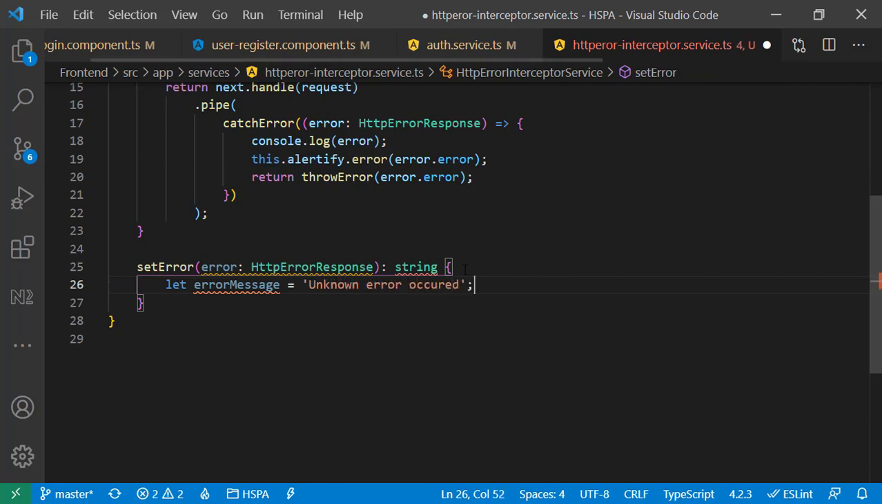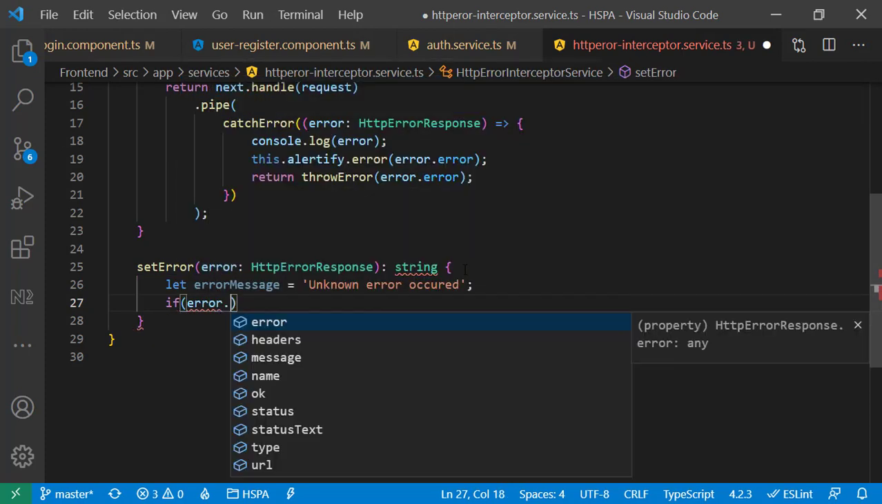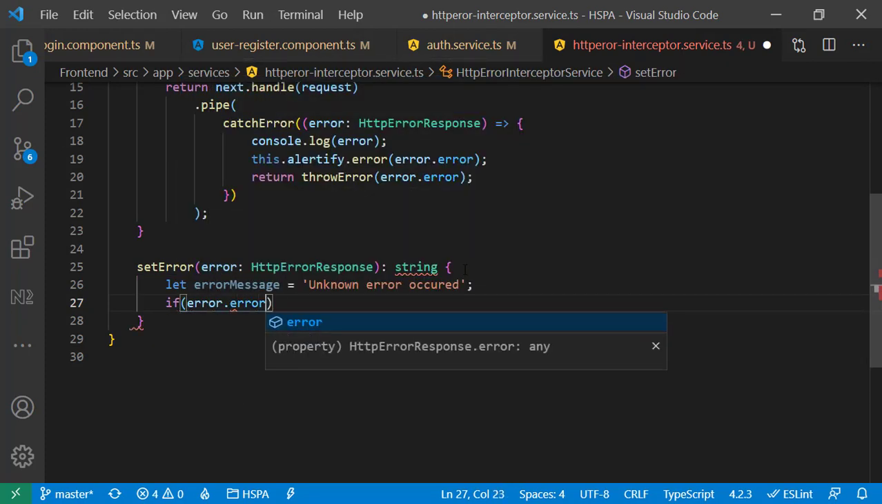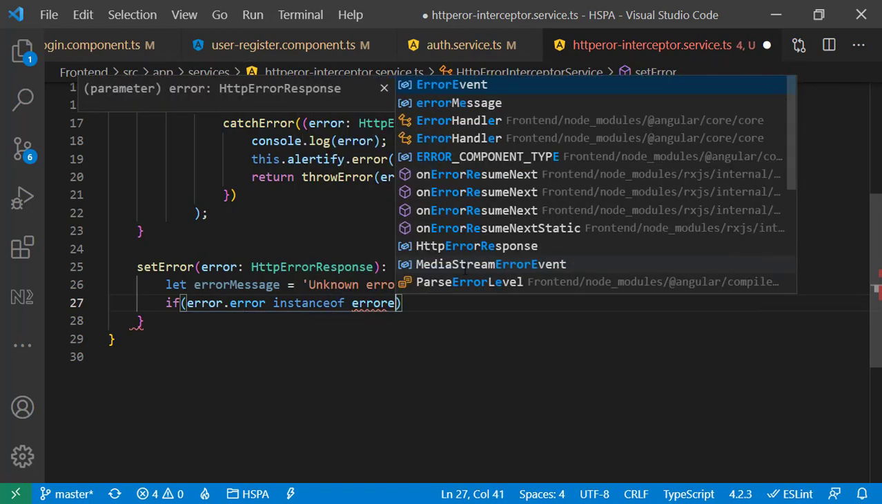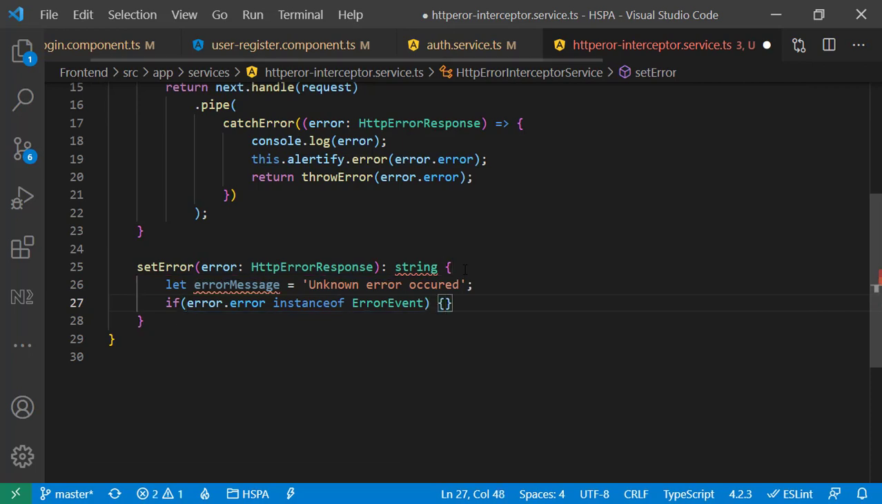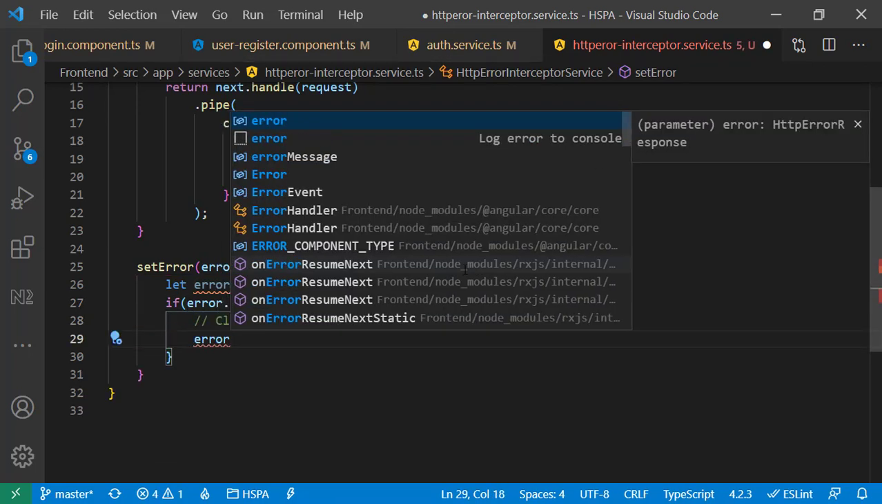There are two kinds of errors that usually occur in Angular applications. One is a client-side error that we usually throw from the front end. We can identify client-side errors by checking the instance type using instanceof, and the client-side error instance type is ErrorEvent. So we can handle the client-side error in this block and set the error message here.